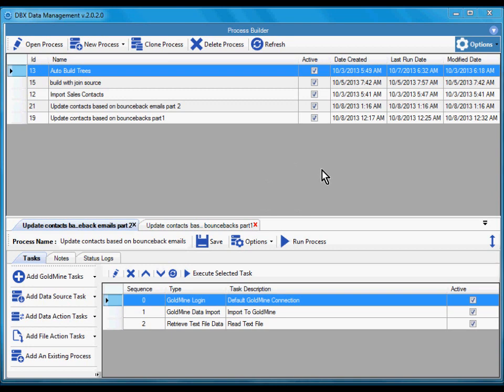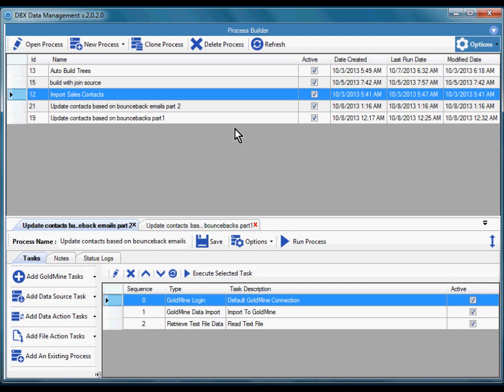For example, you wanted to have the relationship tree builder in DBX run early in the morning, so when the users come in, they will be able to see an updated relationship tree. At the same time, you might also want to import new sales contacts into your Goldmine CRM database so that your users will be able to start making those phone calls as soon as they get in the morning.